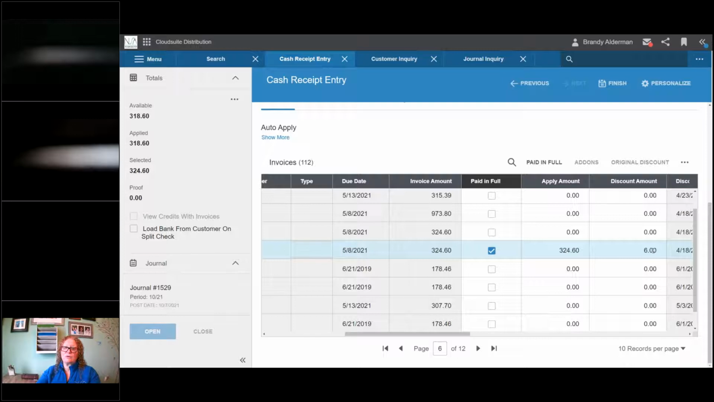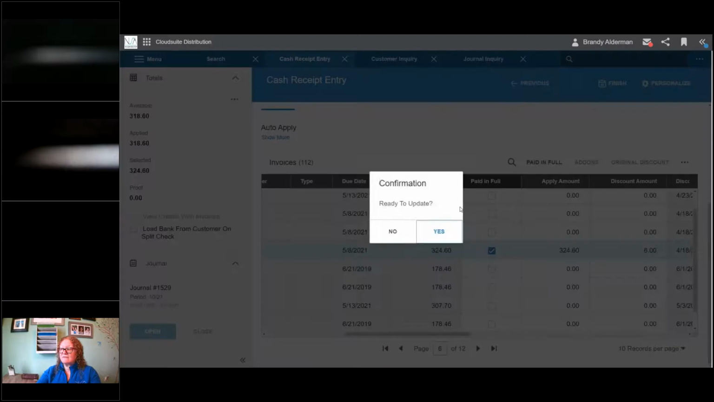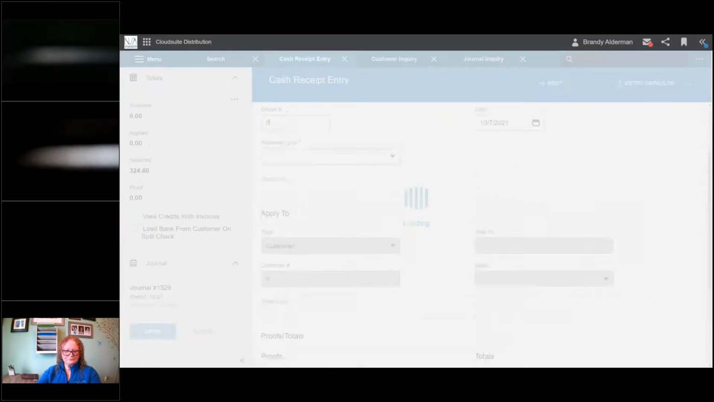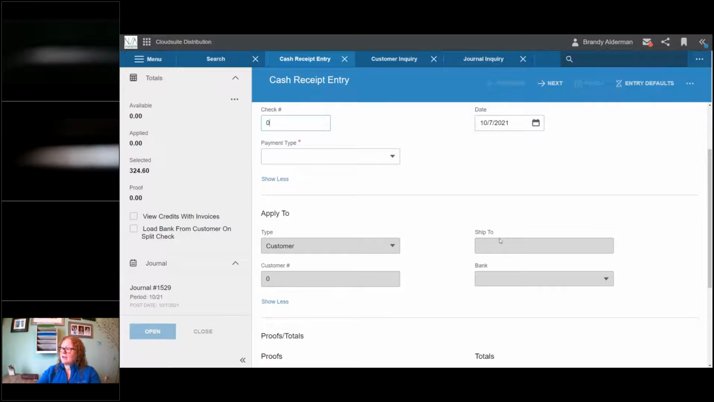I'm giving the customer their entitled discount had they paid this on time. Maybe it was a situation where I understand why it was late. That's why I'm giving them the discount amount, but I don't have to write off that amount. It's just considered discounts due to the customer. So then I'll click on finish. Am I ready to update? Yes, I am. And now that's been applied.